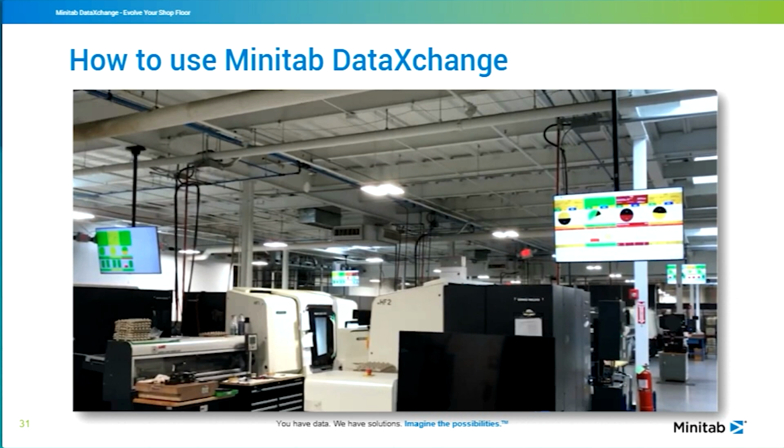So it's a picture from a customer. You can see 4 TVs there showing a variety of different information. We've got customers with 40, 50 machines, and they've got about 40 TVs, just a little bit of everywhere.